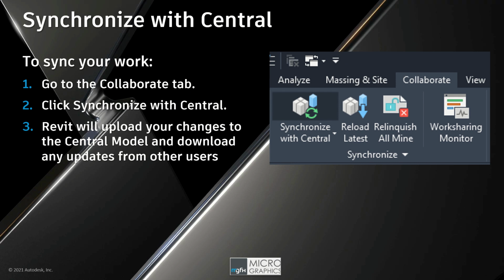To sync your work, you can go to the Collaborate tab and click on Synchronize with Central. That icon is also available on your quick access toolbar next to your save icon. It's good practice to synchronize frequently throughout the day to avoid conflicts or losing work. Also, before you leave for the day, always sync to ensure your progress is shared with the team.